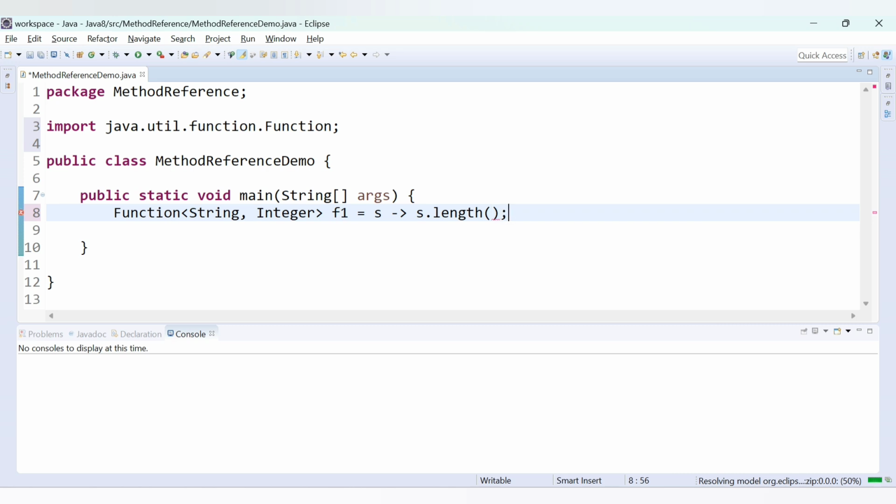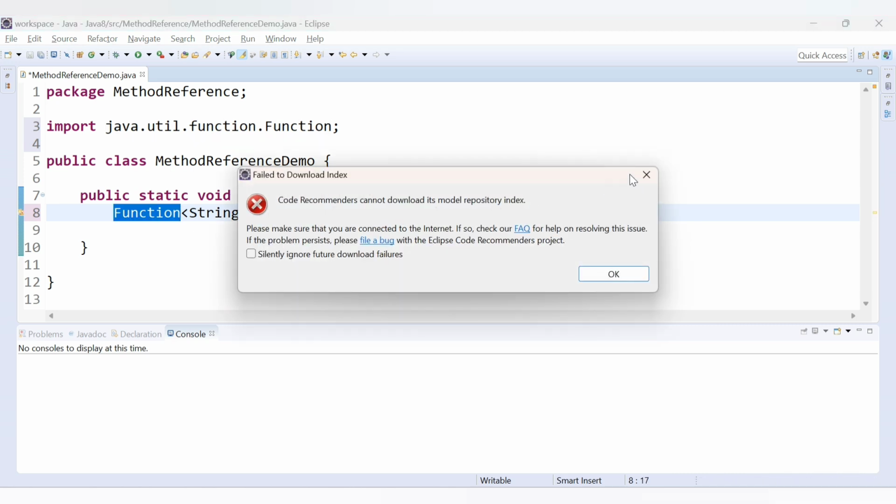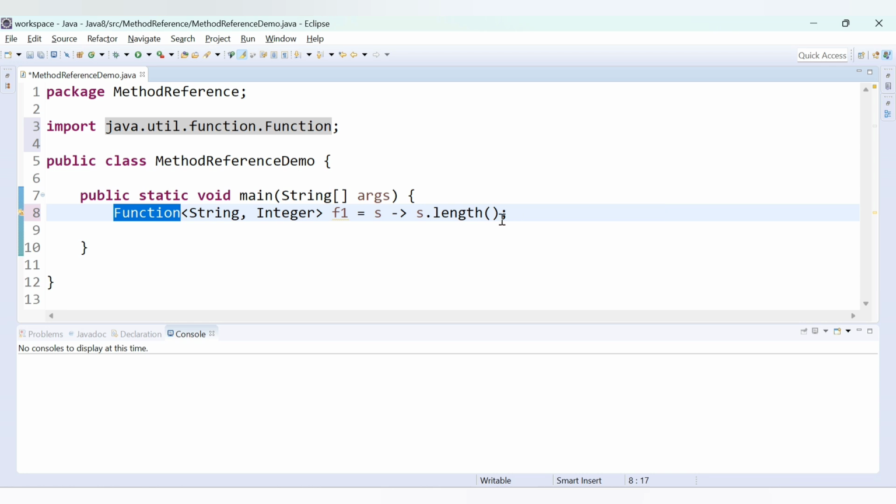If you don't know about these interfaces in detail, I suggest you watch those videos as well. I have created a playlist for Java 8. If you understood the Function interface, then you will be able to understand this.